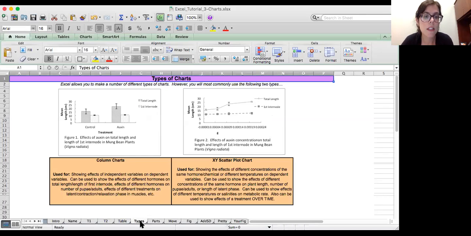The first kind is the kind you're going to use most often for this class, and that is a column chart or a bar graph. This is the graph that you use when your independent variables are distinct categories: drug treated, control treated, or for the reaction time lab when you have the different activities, after meditation, after physical activity, after mental activity. Those would be distinct categories that would call for our bar graph. It's going to show the effect of the independent variable on the dependent variable.